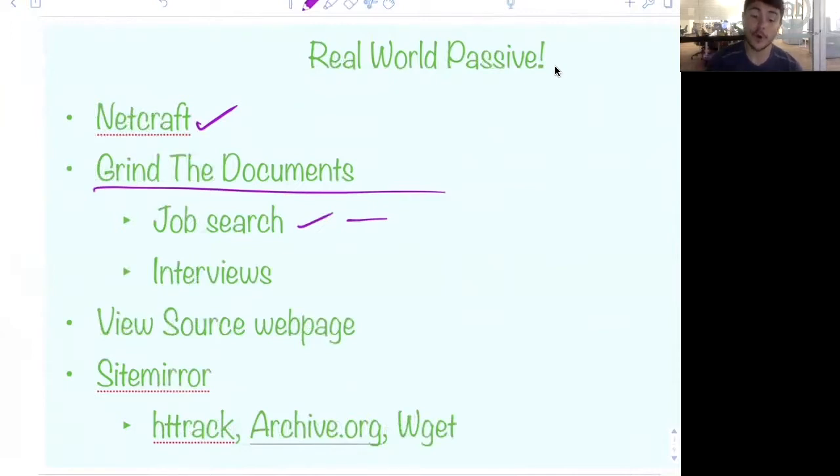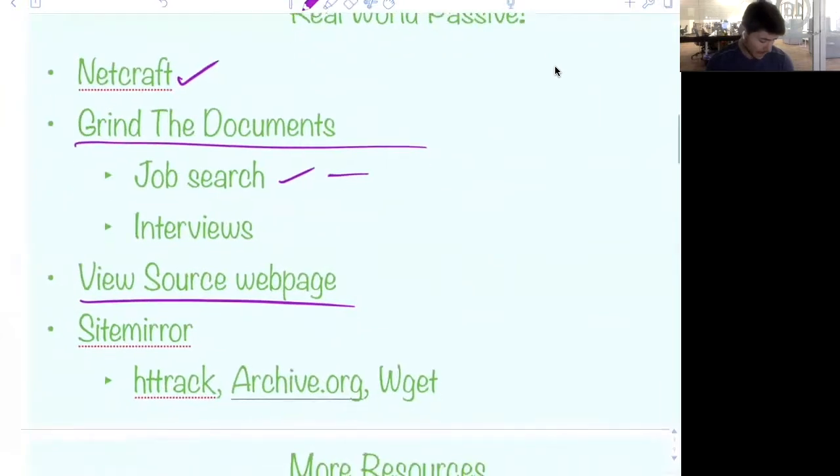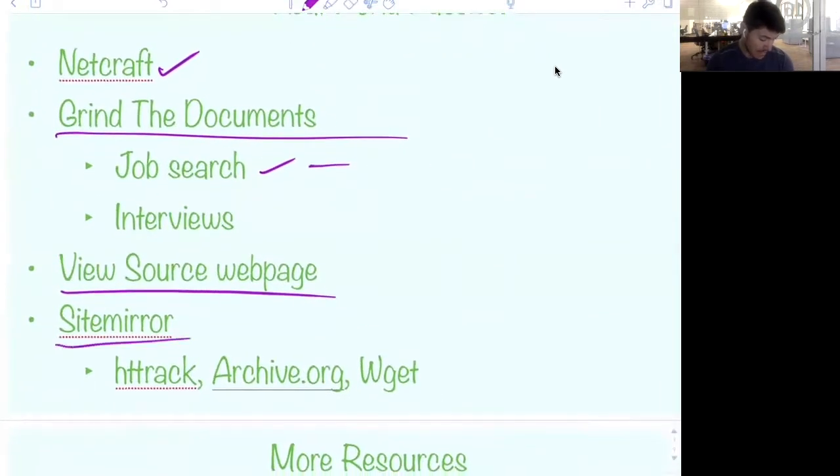Interviews we spoke about before. And then we can look at the source page reviews, so the source page of the website. There isn't much value in the source page. However, there could be something valuable, such as an administration password or another sort of file that we can see by looking at the actual view of the source code as well. Then we talk about site mirroring, HTTrack, archive.org, and wget.